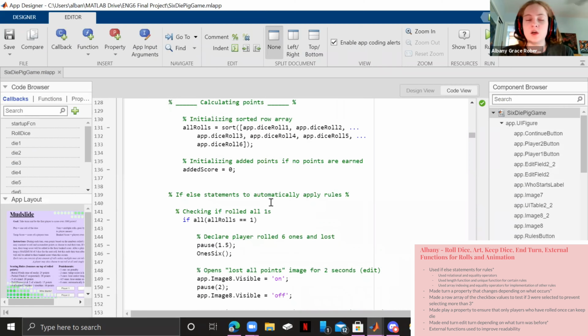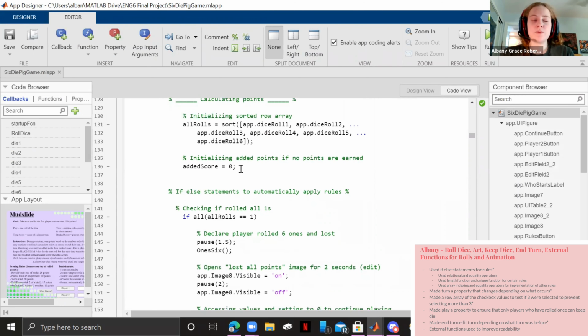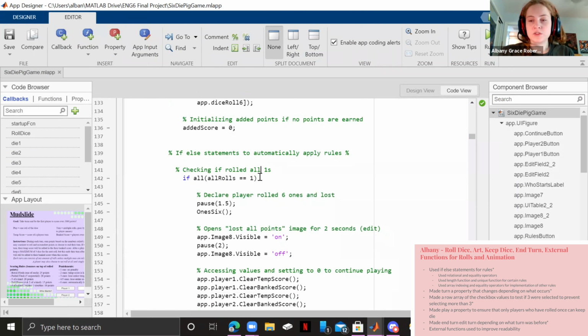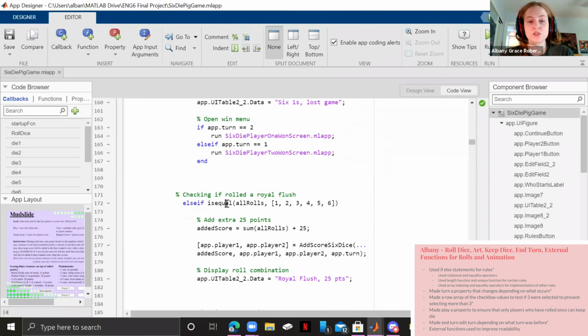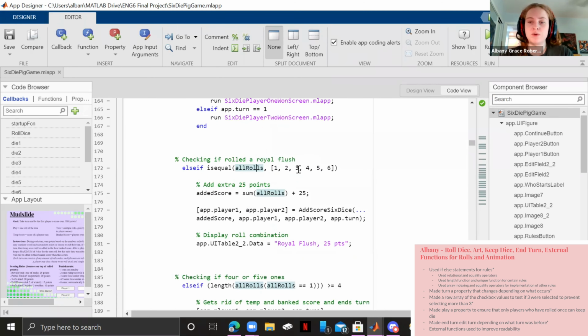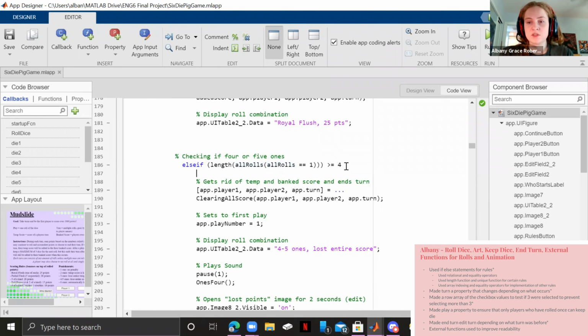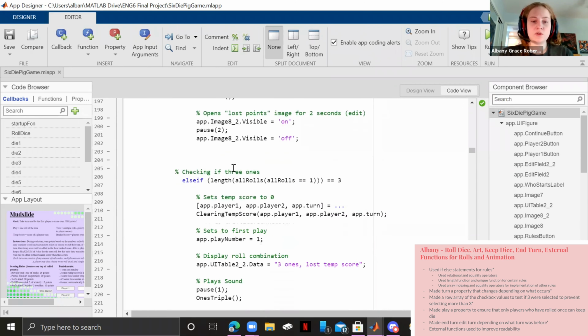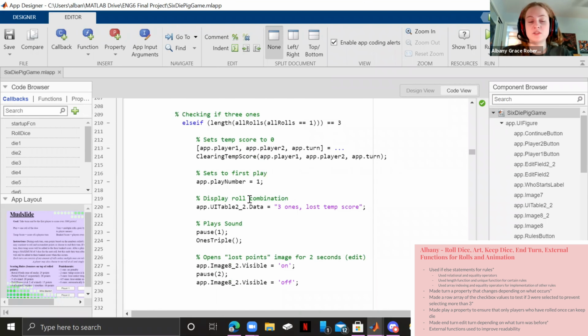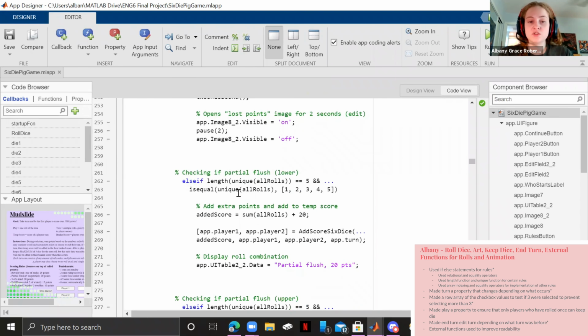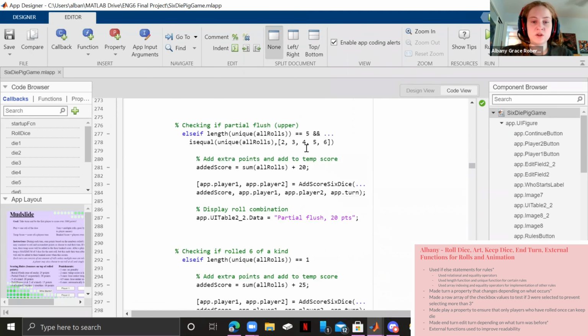I'll now show you some of the things that I did in order to code in the rules. First, I put all the rules in an array and sorted them to make it easier to compare. I use functions like all to see if all of the numbers are equal to 1. I use functions such as is equal to compare 2 different arrays for things like royal flushes and partial flushes, which are one of every number, or 5 sequential numbers. I use things like length to see how many ones the player rolled and execute code accordingly, as you can see here. I also use functions such as unique to cut down on the duplicates for things like partial flushes, as you can see here.